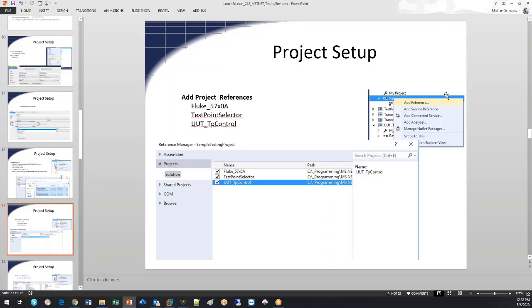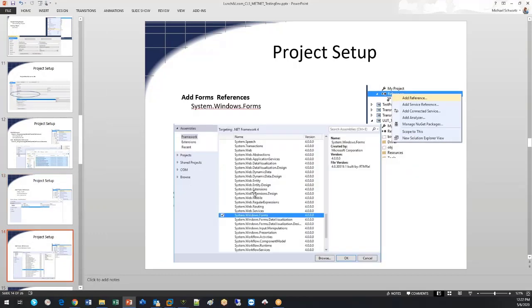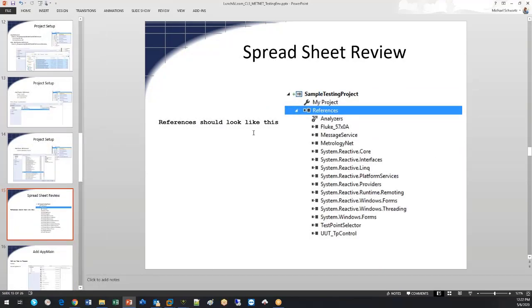Then we have to reach in and add into our references our 5700 project, our test point selector, and our UUT. And then we need to add our system Windows forms because we want to have forms in this application. Now we've got all of our references in, so your system project with references should have all of these. If you open a project and it has a reference with an exclamation point against it, that's because it can't load the reference from the directory that project is trying to look for it in.